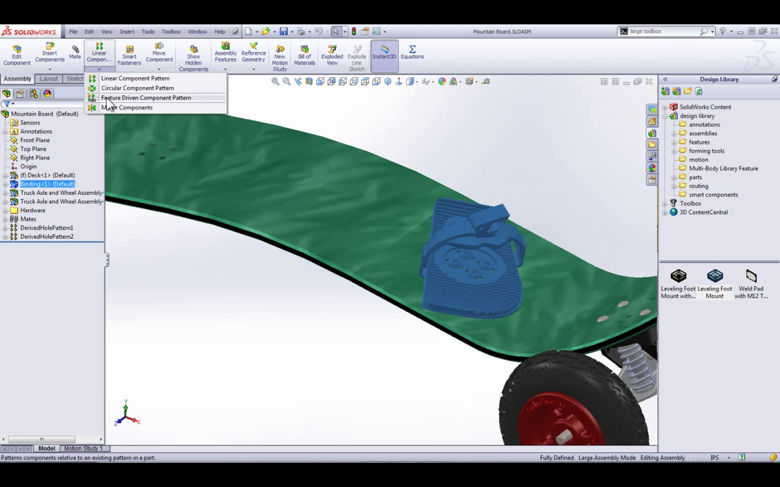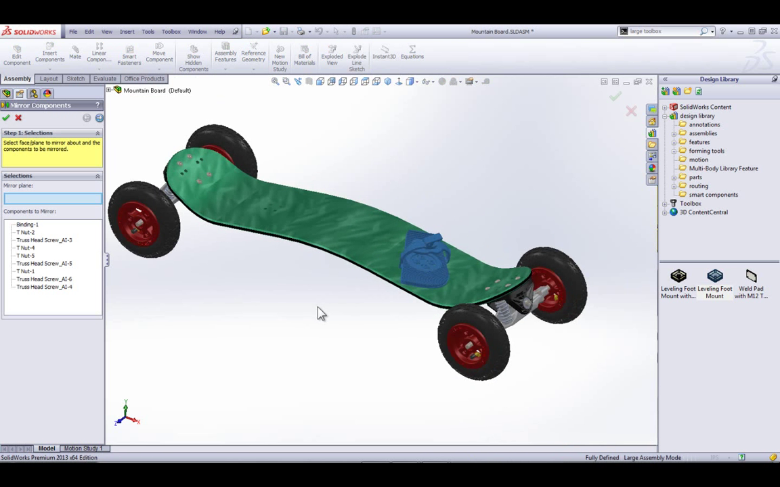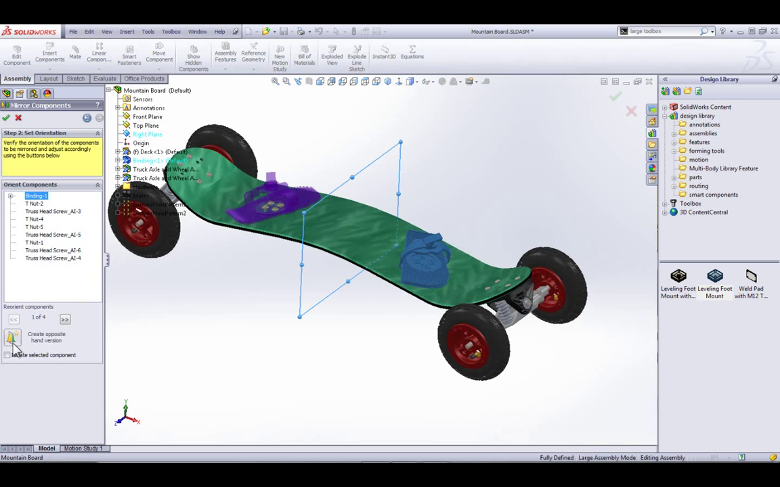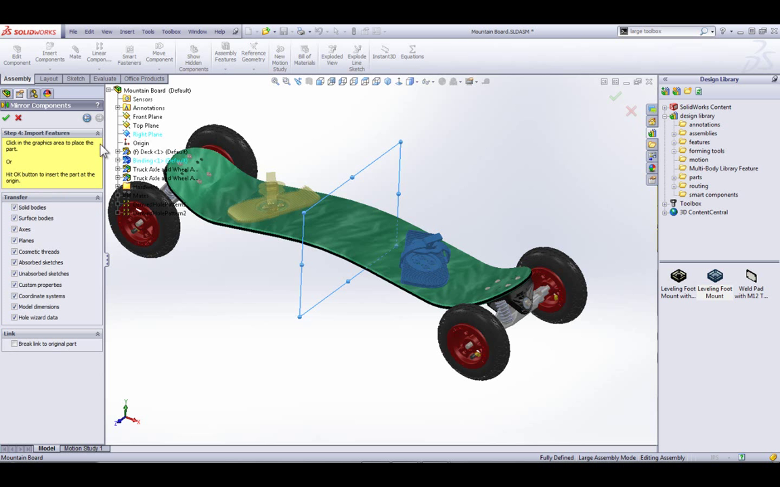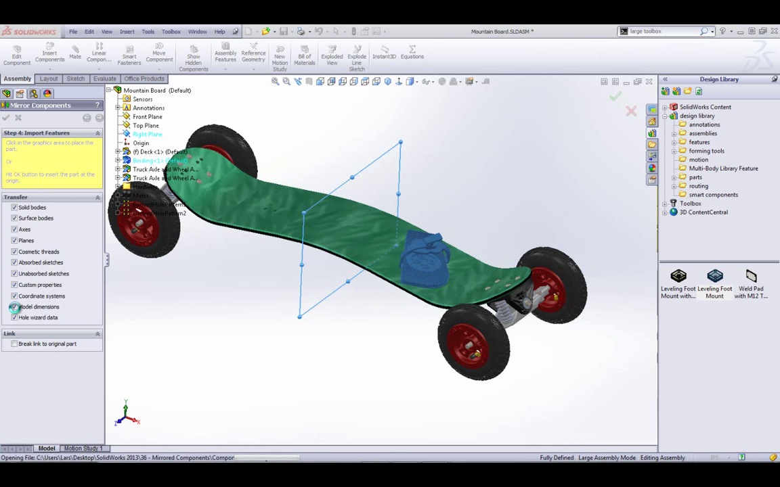We can do a mirror component, that has happened before, right? If I go in here and do this, I'm going to select the right plane and mirror this part over that. And in here we can make the opposite hand of it, right? Pretty neat stuff. This is not new either. But what is new in here now is that in 2013, we can actually include all this information when we do a mirrored component in an assembly.